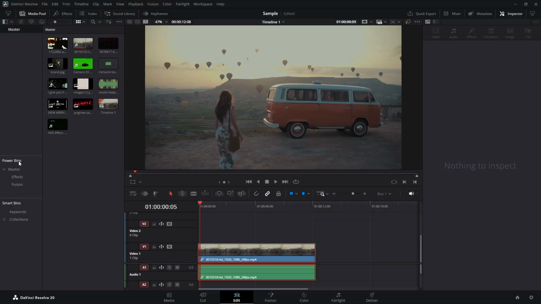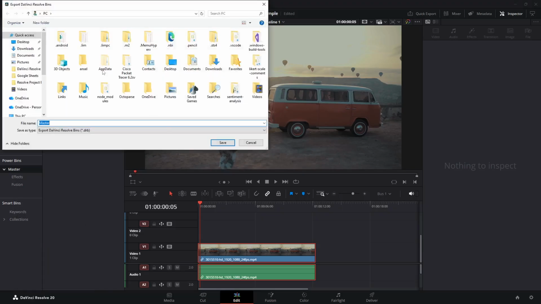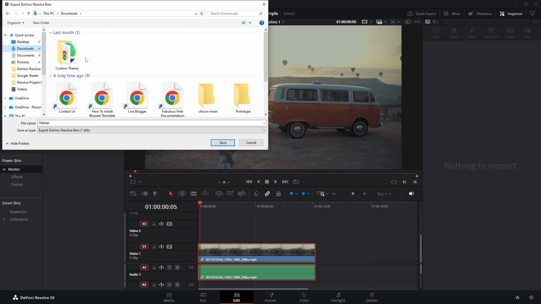Now on the left side of your interface, you should see the Power Bins section. Here you'll find Master listed under Power Bins. Right-click on Master to bring up a context menu with several options. From this menu, click on Export Bin. This is the key step that allows you to save your Power Bin as a separate file that can be backed up or imported into other projects.